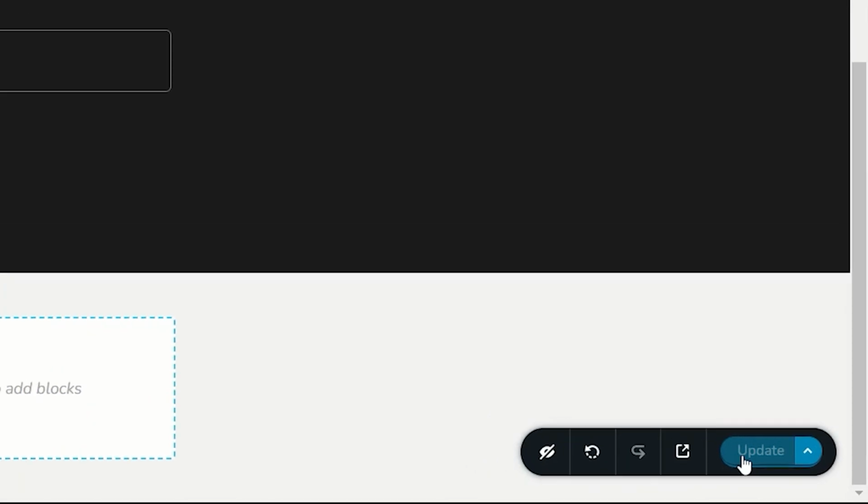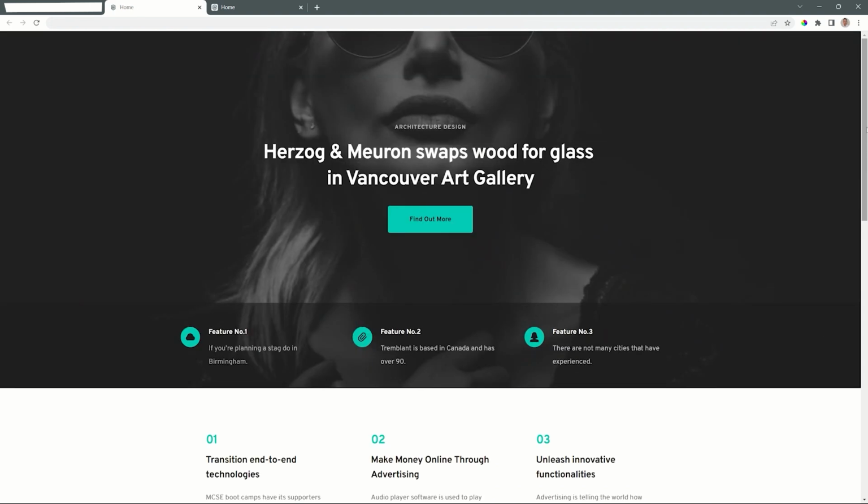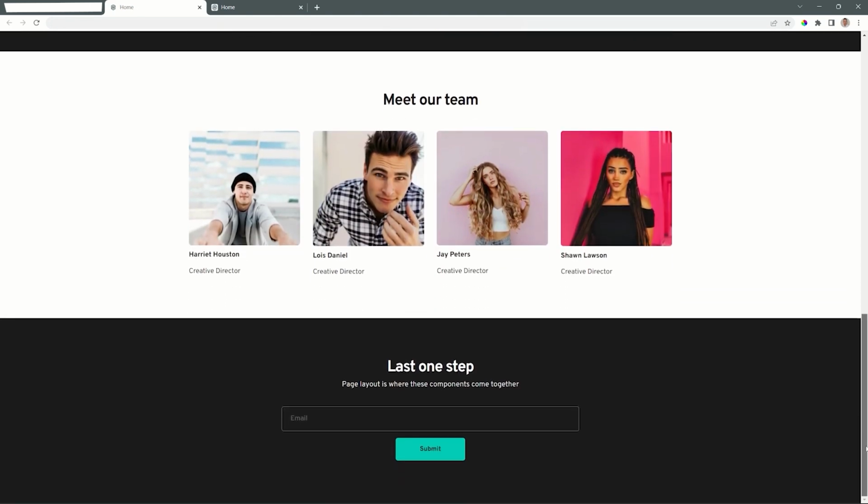Now when I select preview, it opens another tab in my browser. And as I scroll down, you will see that that block has been removed.